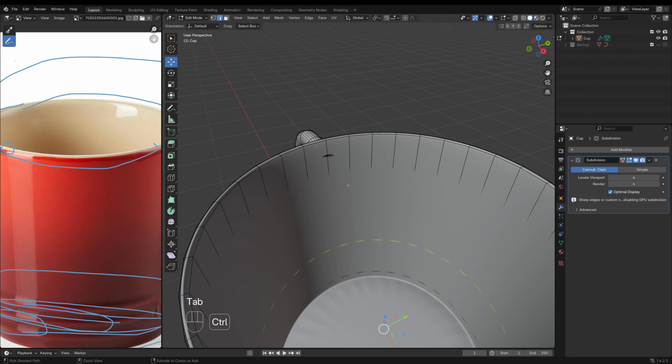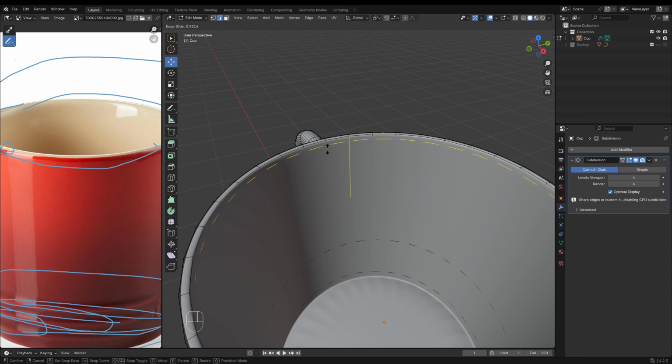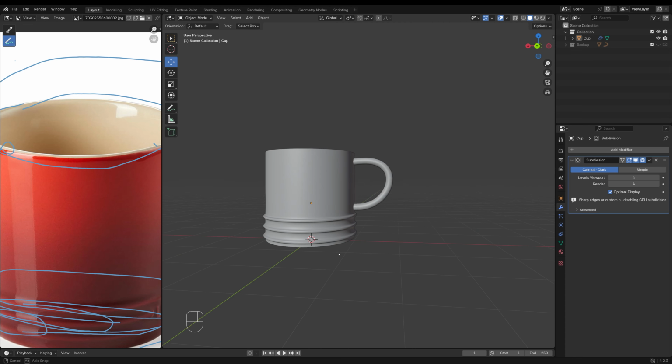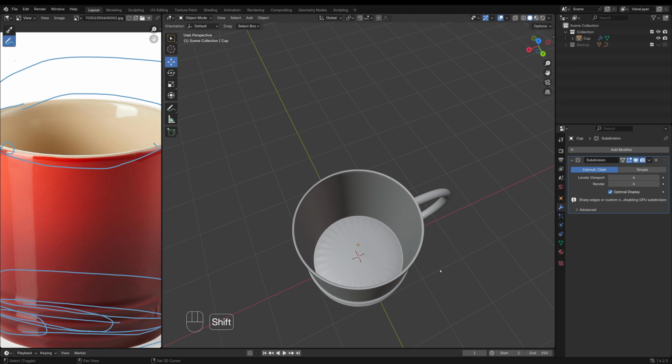We can add another one and have that there like that. You can see that we have our mug basically. Let me add one here just to round things up, and as you can see, we have our mug.